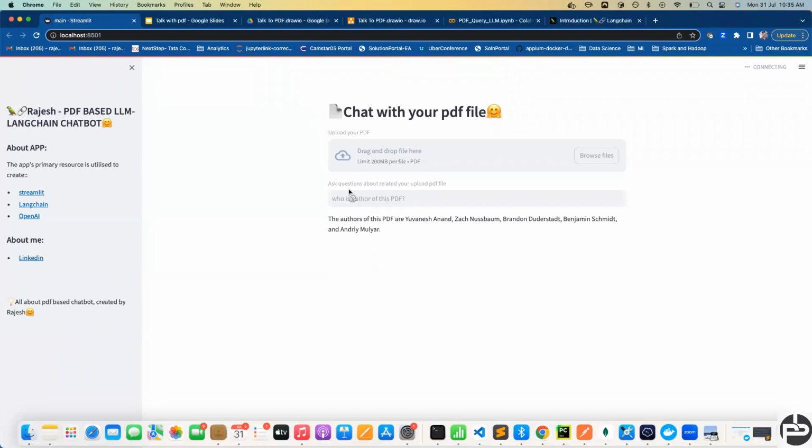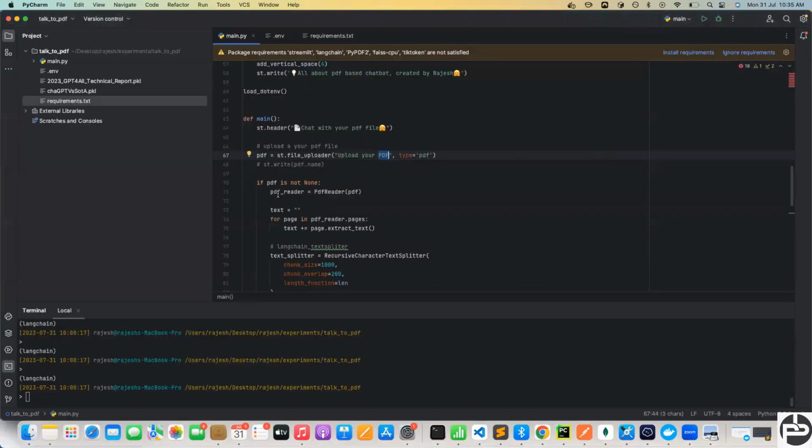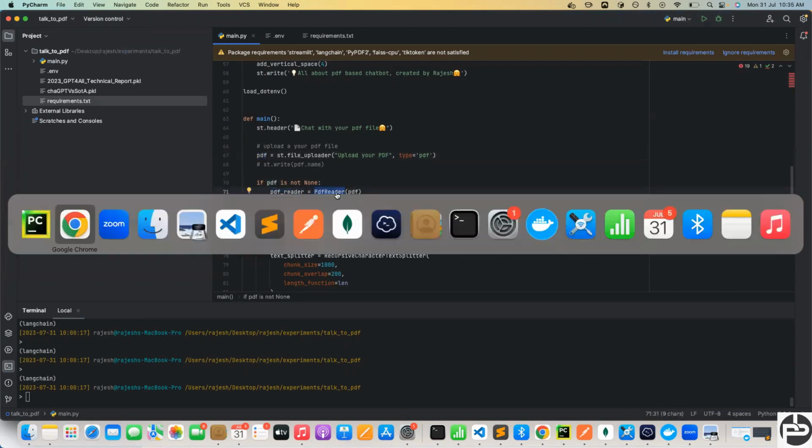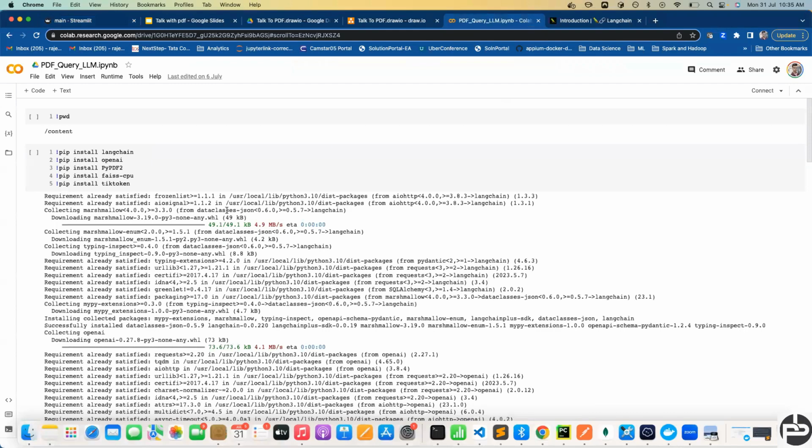You can see the "Upload your PDF" message is there. That's the thing. And now what we are going to do, as soon as we get the PDF, we are going to call the PDF reader. I think this part we already discussed.